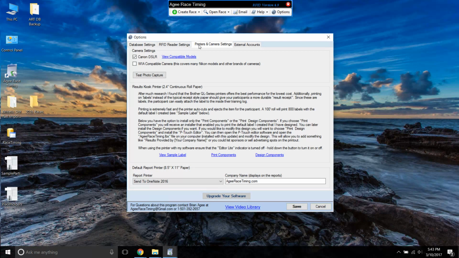So let's go to the printers and camera settings. The big change here is the software now supports and can trigger when each finisher crosses the line, whether you're hitting the space bar or a tag is read, or you can even manually trigger the camera anytime, I think pressing F6. And so it can now support any WIA compatible camera. This covers a lot of the Nikon models, but there are probably lots of other brands that are WIA compatible. So if you have a camera, hook it up and try it out.